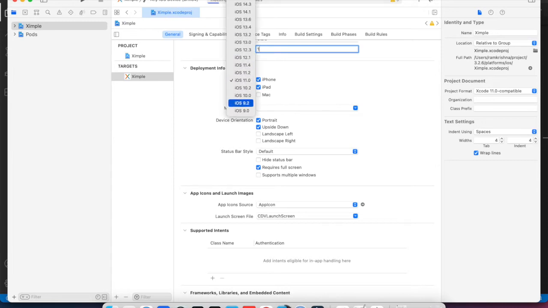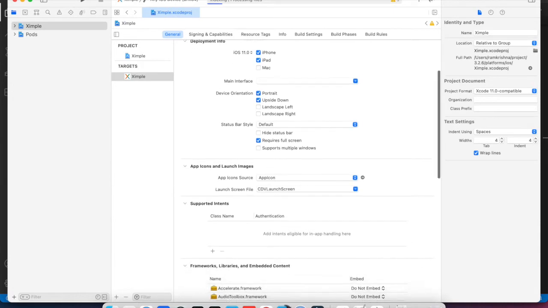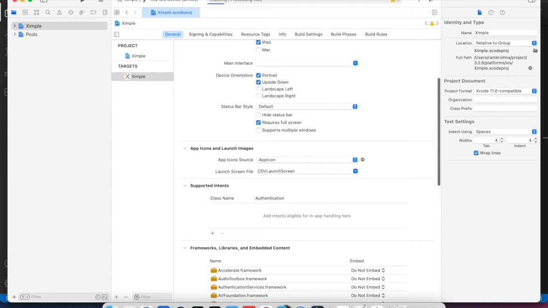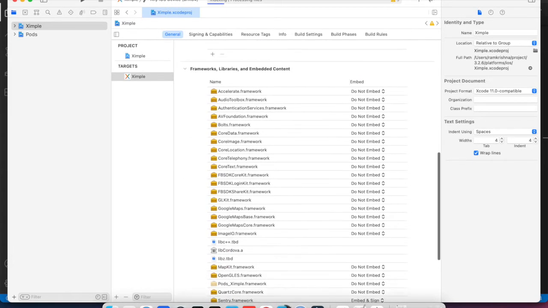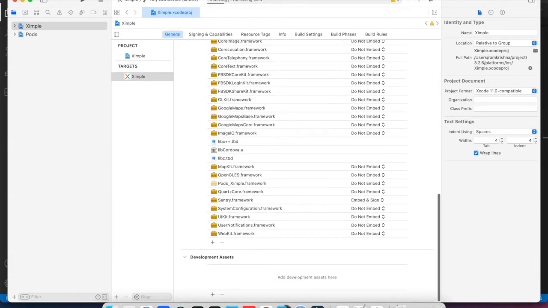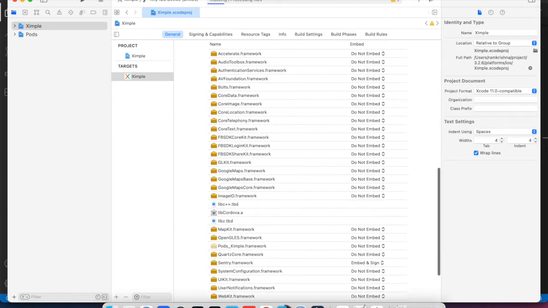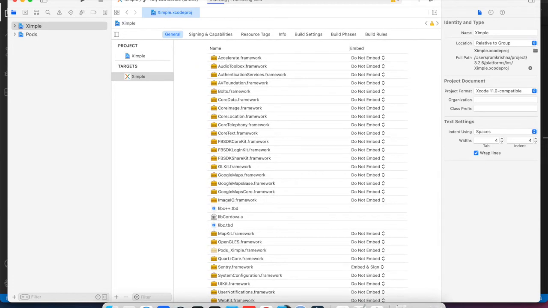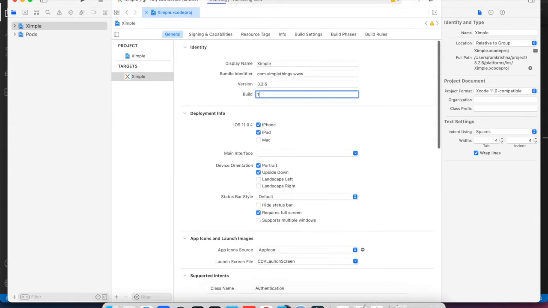here. You can select whatever. If you want to go for lower devices also, you can go for the lowest one, that is iOS 9. I have selected up to iOS 11, and I am covering iPhone and iPad. I haven't checked this. These are default sections. There are a few plugins here which are installed. Some of them are integrated, some of them are not embedded. Sentry is embedded here. Only Sentry is embedded here because they sign in by their own.